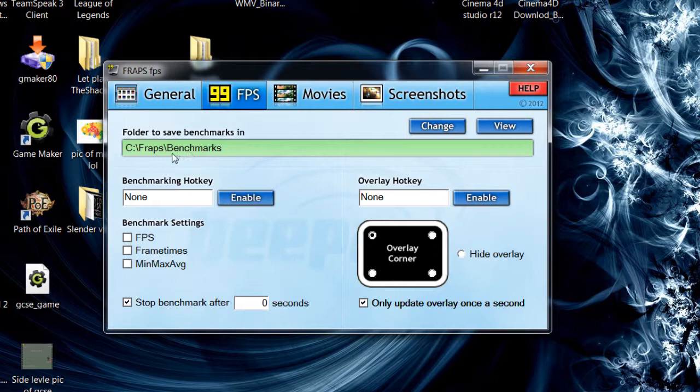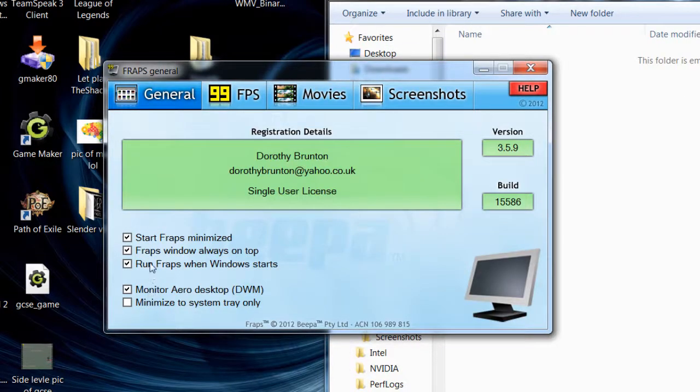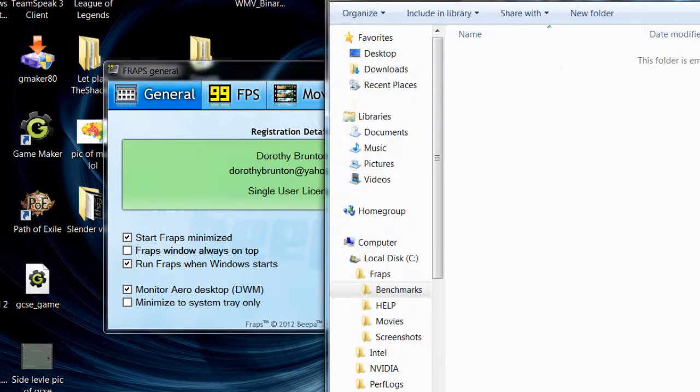Yeah, and then say I wanted to look in this folder to see it by benchmarking, I would open this up, and my Fraps is going to get in the way again. So let's quickly untick this setting, and then we can have this on top.